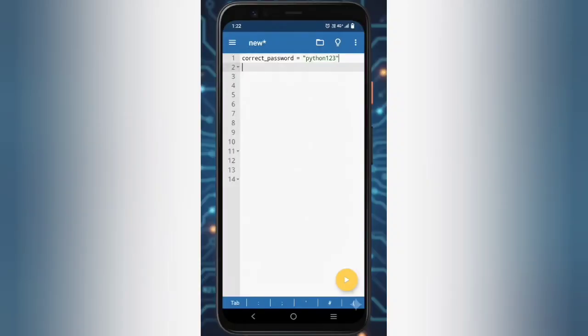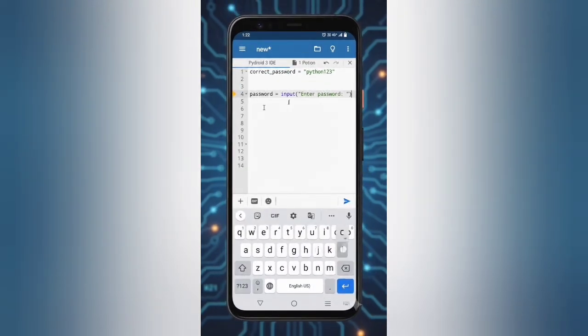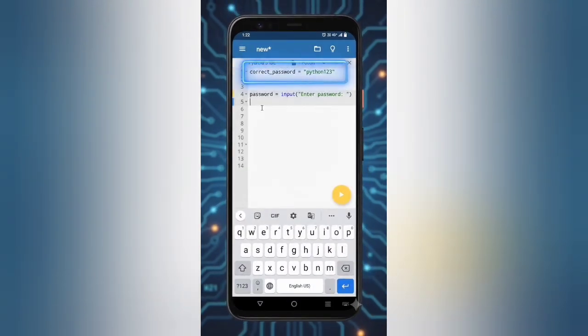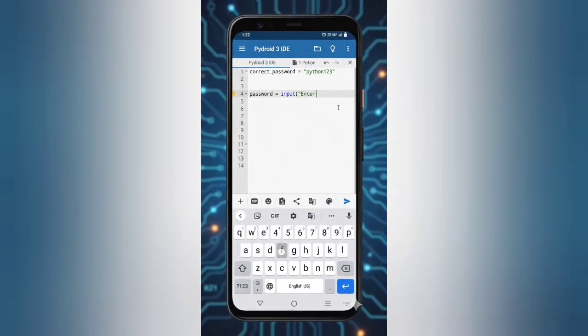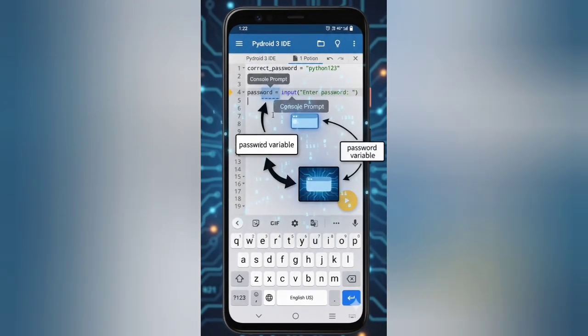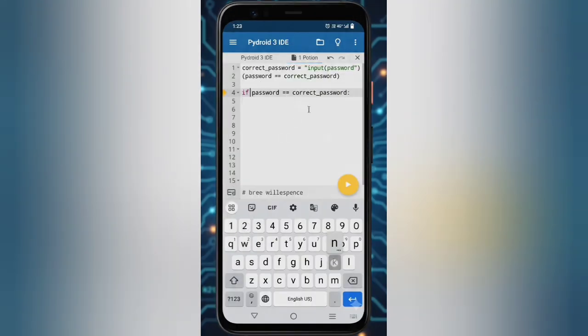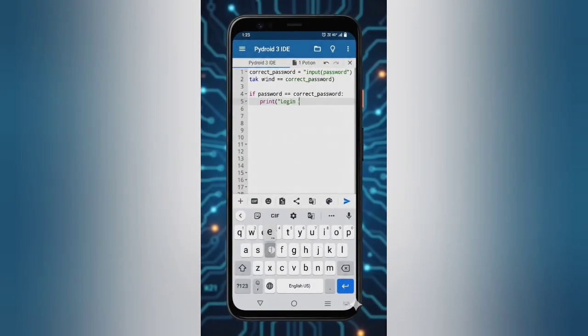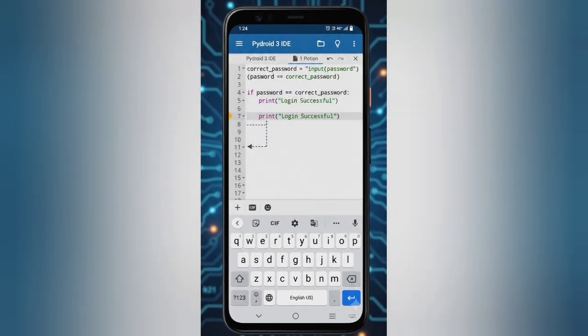A variable is created. This represents the stored password. Captured and stored in the password variable.